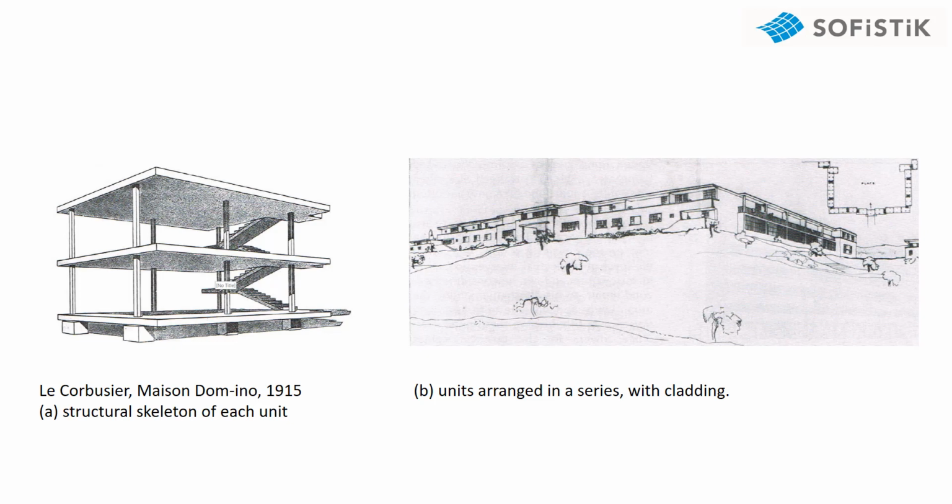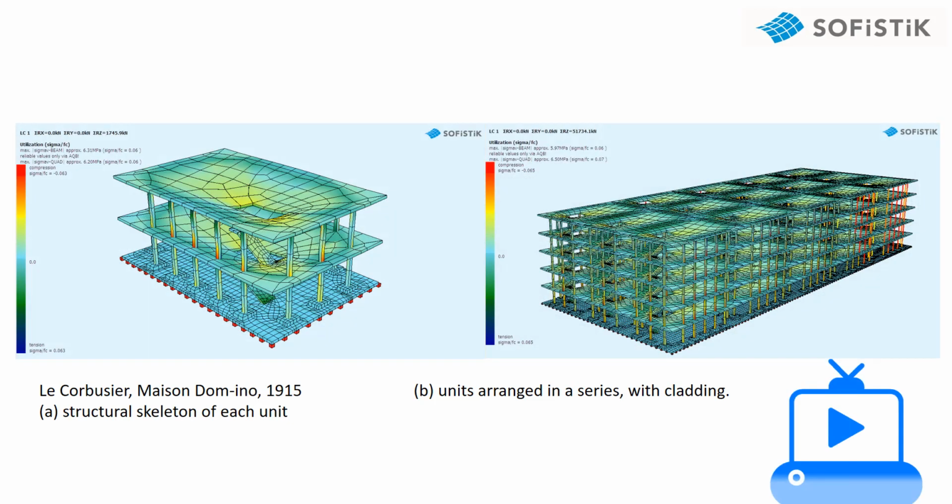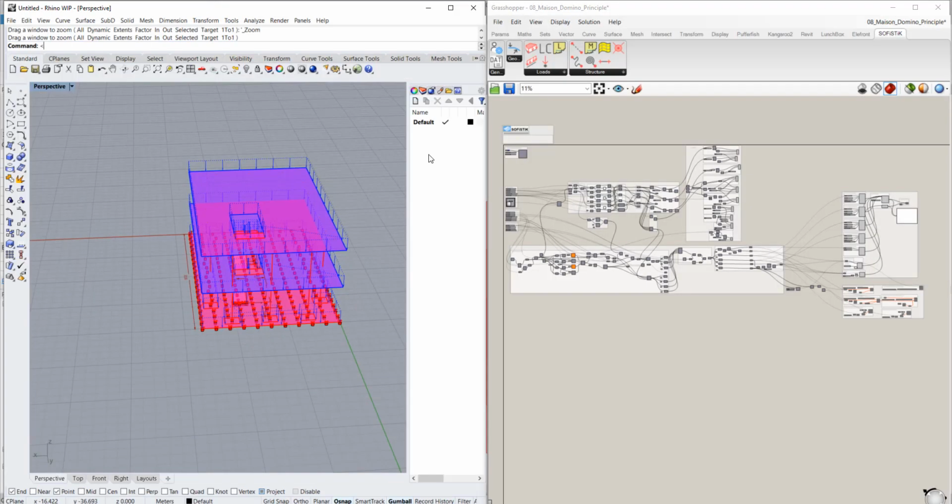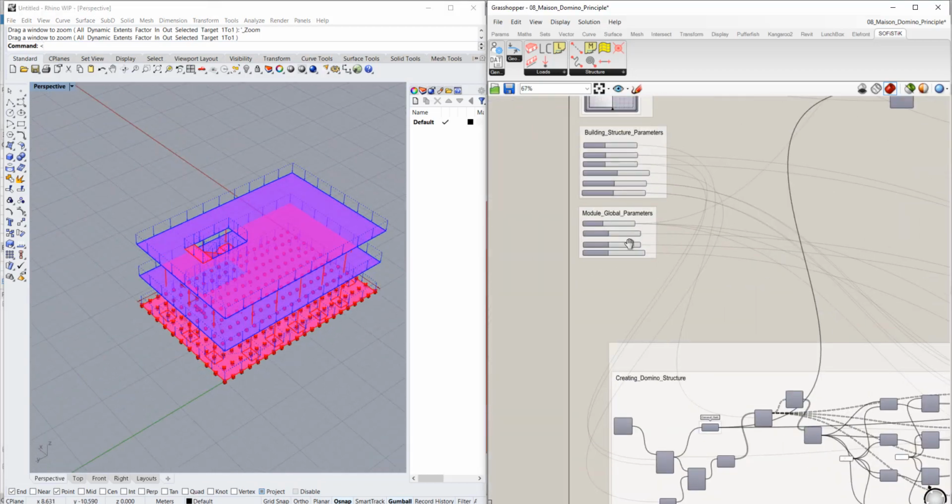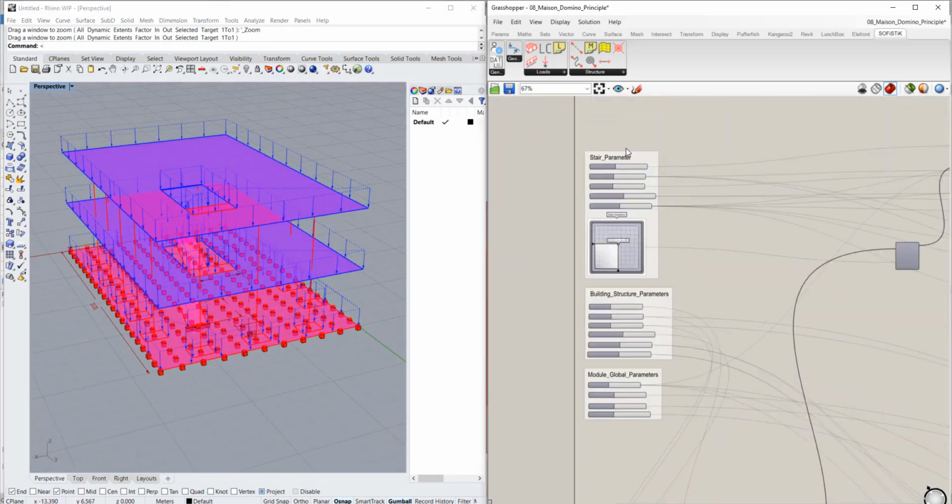For the live demonstration, we'll use Corbusier's Mason Domino House. Here is our Grasshopper definition example. Mason Domino House structure is generated in Grasshopper.